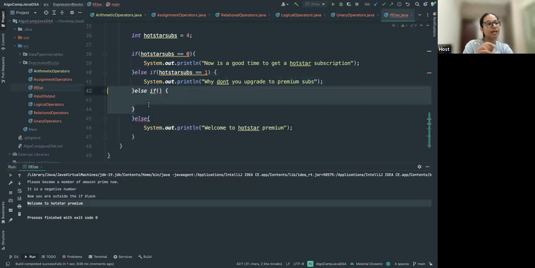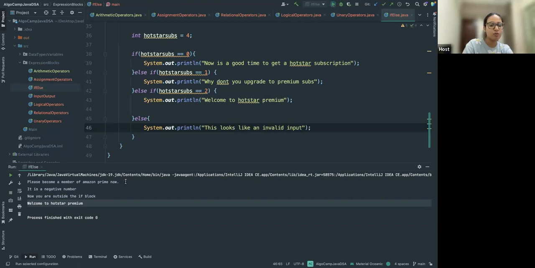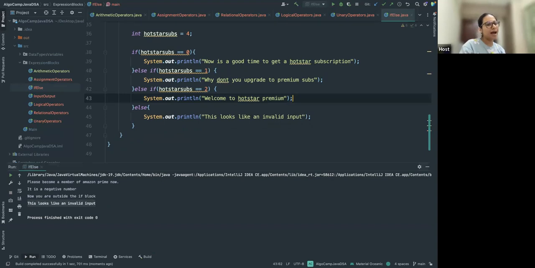So to make sure that error handling is better in your code, let's do this. Hotstar subscription is 2. Then we say this. Otherwise, in all the other scenarios, what I will say is this looks like an invalid input. So now if you write 4 over here, then it will give you the right error. Okay. So although from a high level overview sometimes your code looks like it's good, again, it's not always the case. Your code should be able to handle cases better and work in a better way and make sure all corner cases are handled as well.